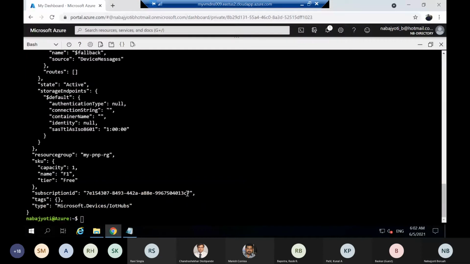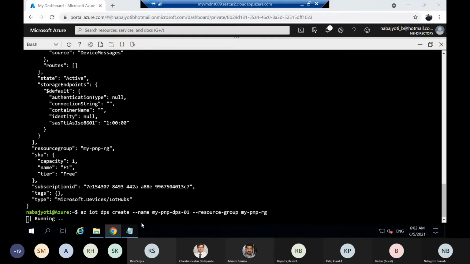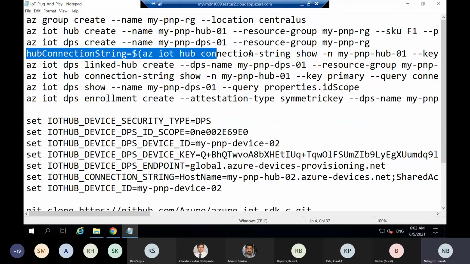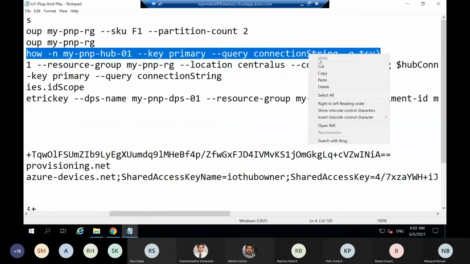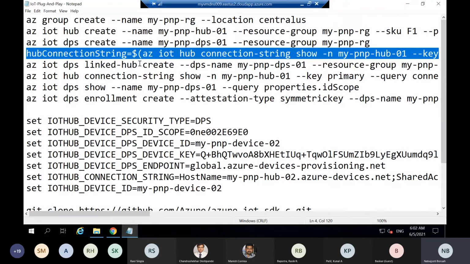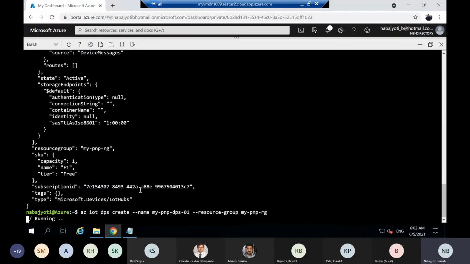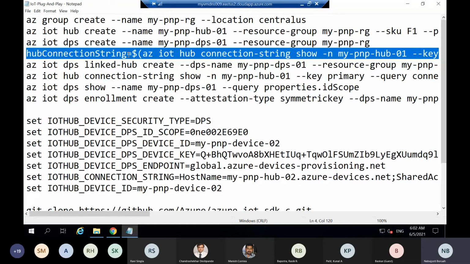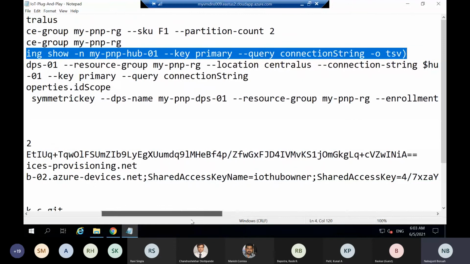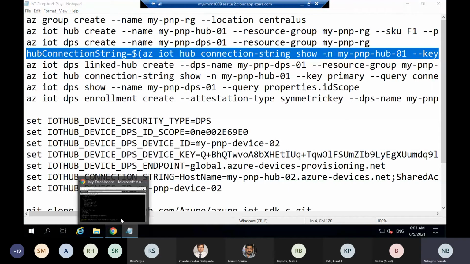So we'll go and create that also. And after that, we are going to get the connection string of that IoT hub by using a command. We are initializing this into a hub connection string variable from the IoT hub that we have created. That is also running device provisioning. So the variable hub connection string equals the IoT hub connection string from this IoT hub that we have created on the top, and we are just looking for the primary. So I'm putting in a simple command.